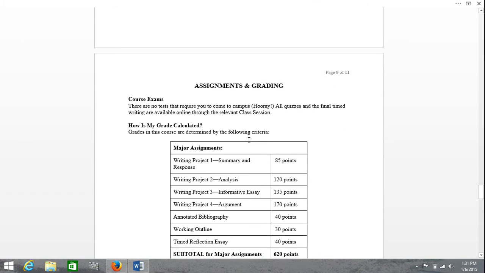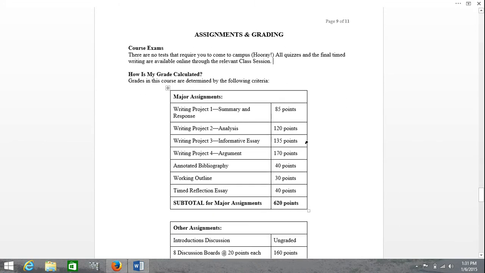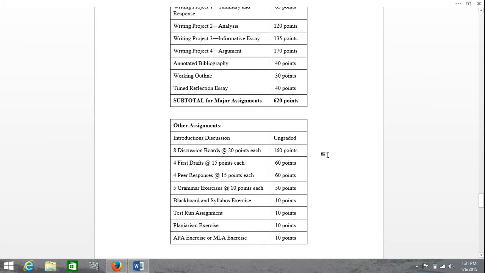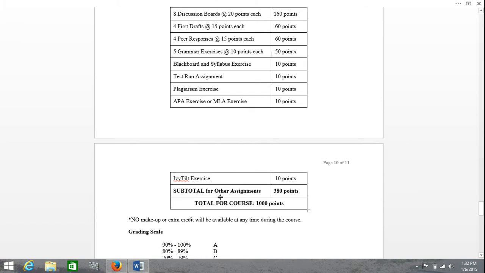Here's the list of assignments for the entire course. Notice there are no tests in this course. I don't want to create any tests and you don't want to take them, so why bother? There are four major writing projects for the course, and that's the majority of your grade. There are also a couple of other minor assignments, discussion boards, and a few simple quizzes like the syllabus quiz. Those are pretty easy.